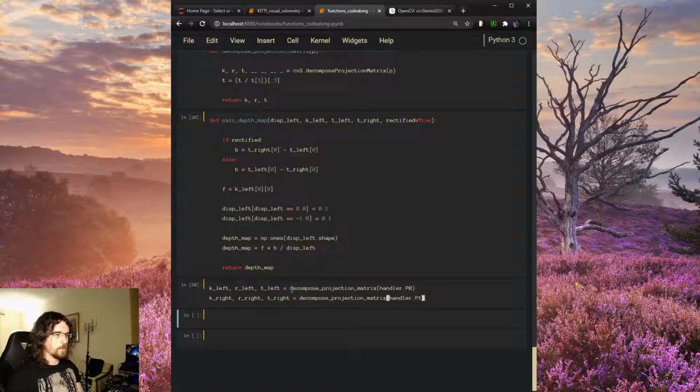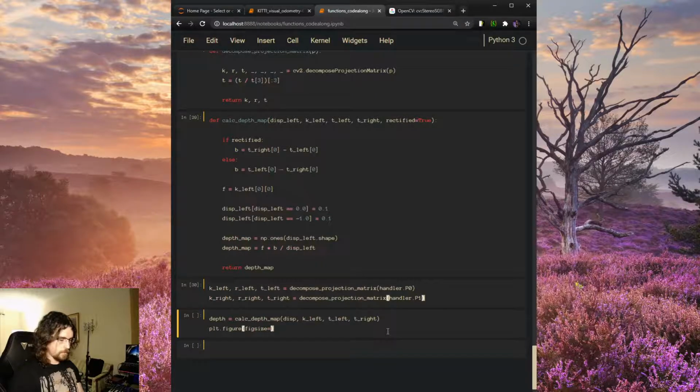And then we can go ahead and load those into our variables, and get a depth map running and say calc depth map, with disparity, k left, t left, and t right, just the way that we set it up here. Oh, right, this is actually where rectified, yeah, so anyways. And then we will go ahead and take a look at this. I'm getting bad with the typing here. Show depth.